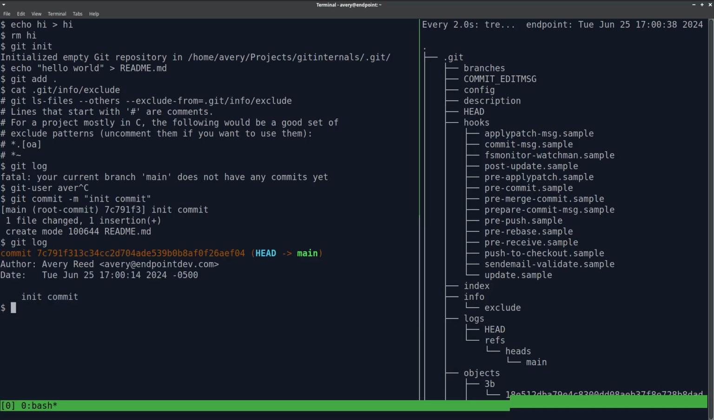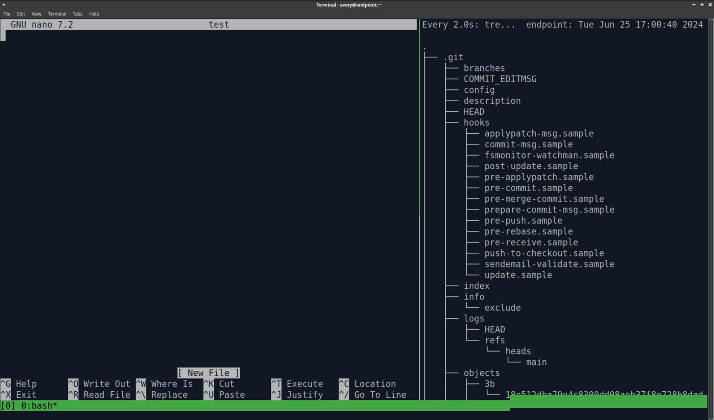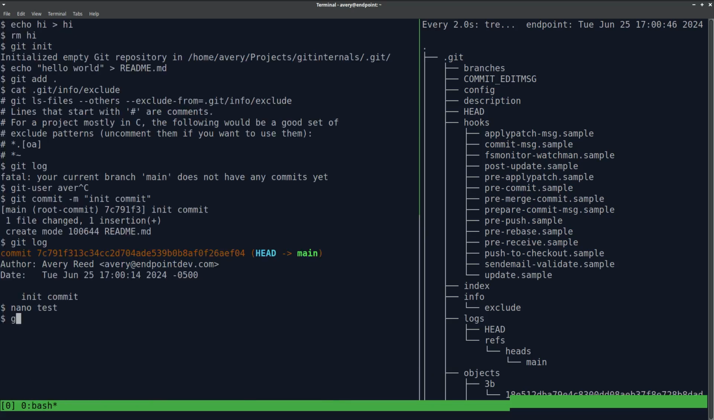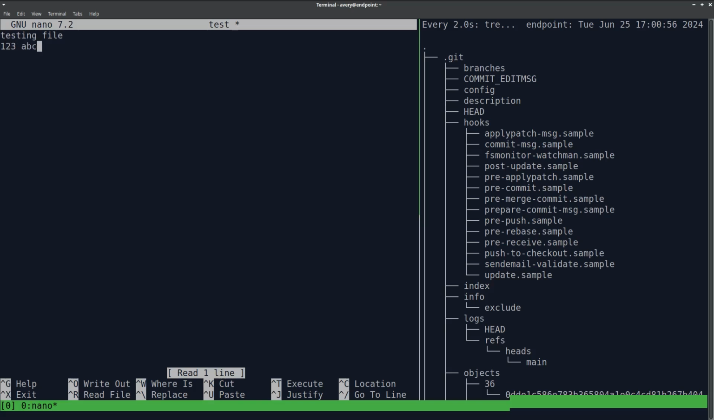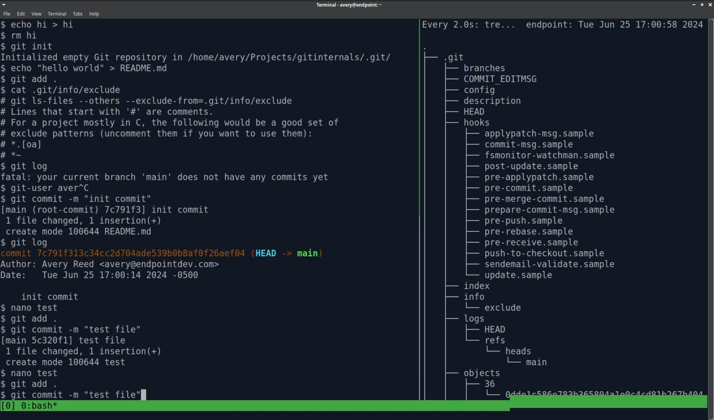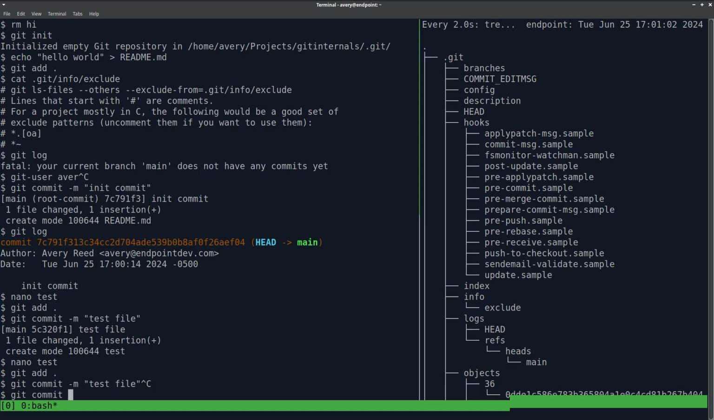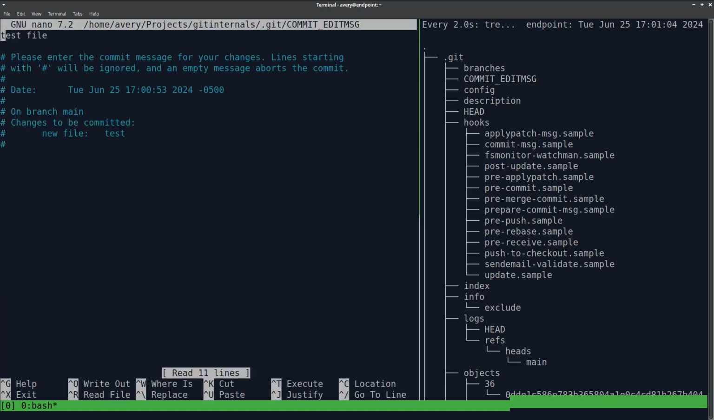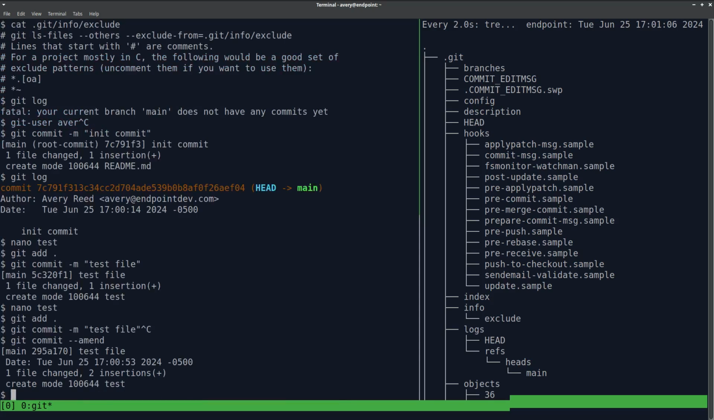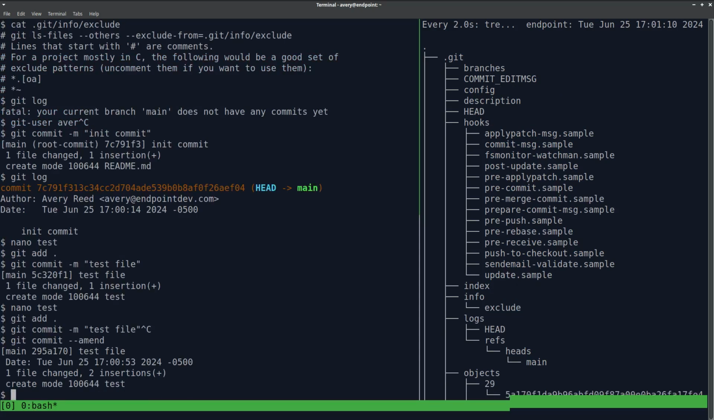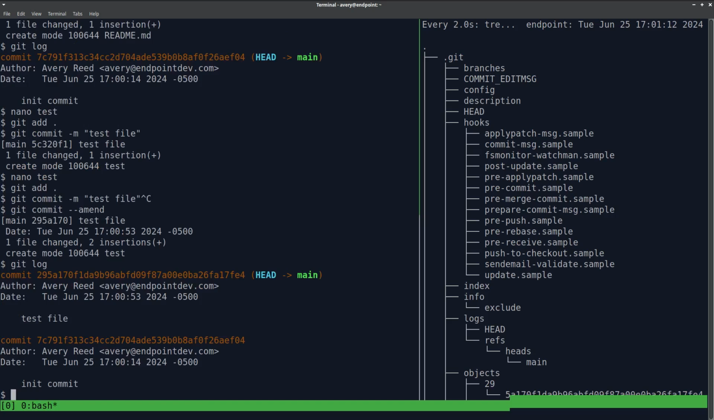And now let's just do slightly a little bit more. Let's just do test, and we'll say testing file. And we'll do git add. Test file, and let's go back in there. 1, 2, 3, ABC, git add, and let's do an amend. We're not going to change that. All right. So now that's some basic stuff. We can check out the log. Of course, there's only two logs because I amended this last commit.